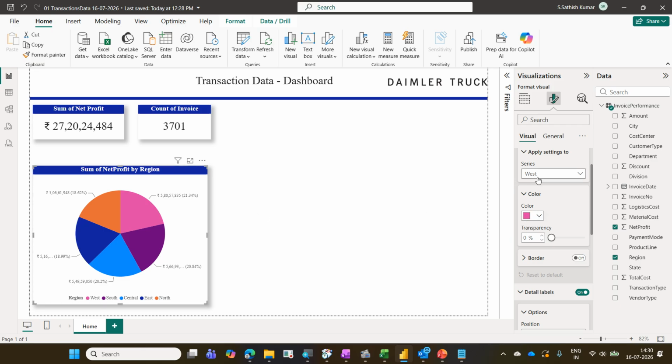Suppose I want to change the color for South, I can change the color here. But unfortunately, next to the color, you are not able to see FX. That means you cannot apply conditional formatting for your pie chart. So pie chart conditional formatting cannot be applied.